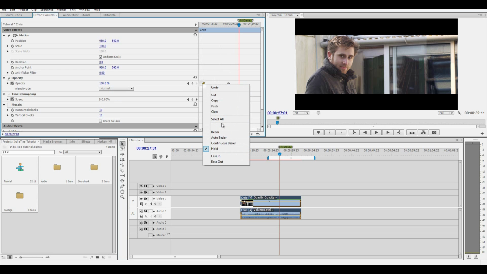Auto Bezier creates smooth rate changes through a keyframe. As you change the keyframe's value, the Auto Bezier direction handles change to maintain a smooth transition between keyframes. Continuous Bezier creates a smooth rate of change through a keyframe. However, unlike the Auto Bezier method, Continuous Bezier lets you adjust direction handles manually. As you change the shape of the graph on one side of a keyframe, the shape of the other side of the keyframe changes to maintain a smooth transition. And I'm almost certain I've said Bezier wrong on every occasion.